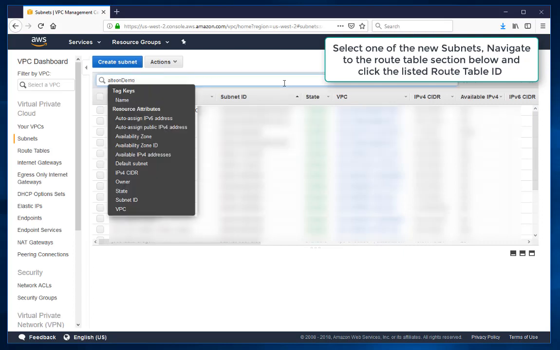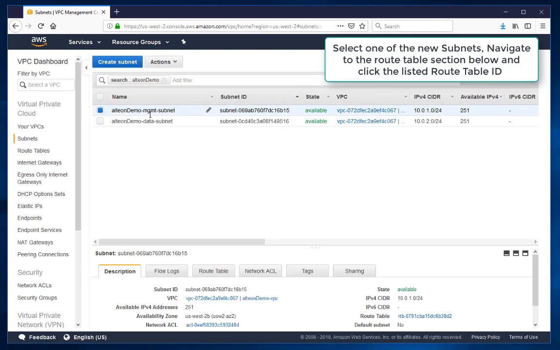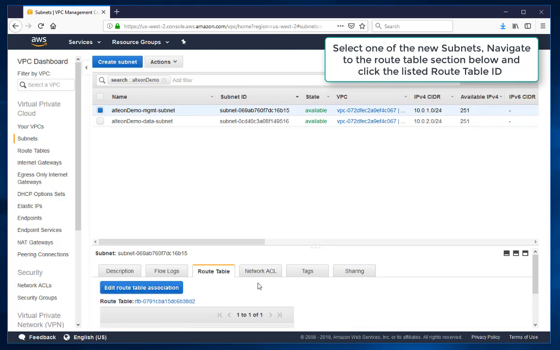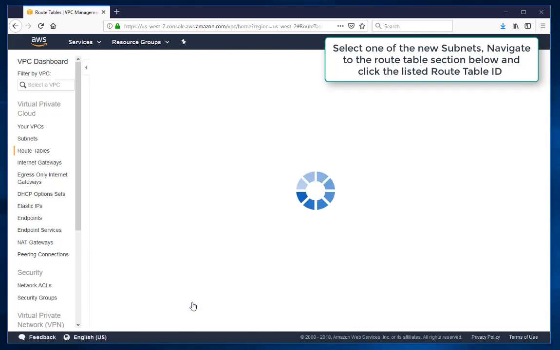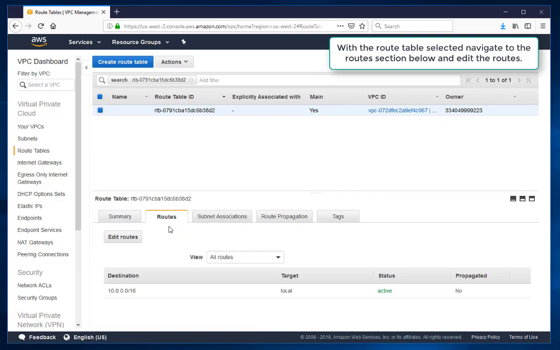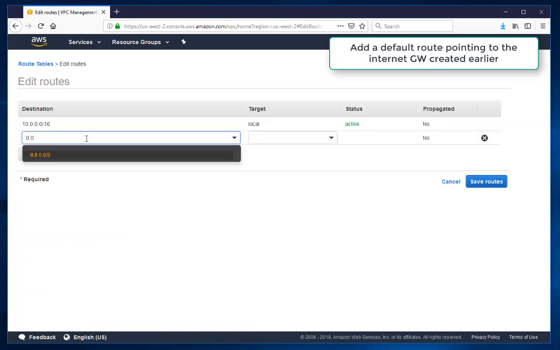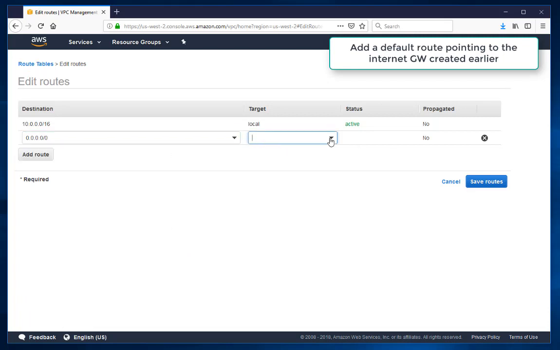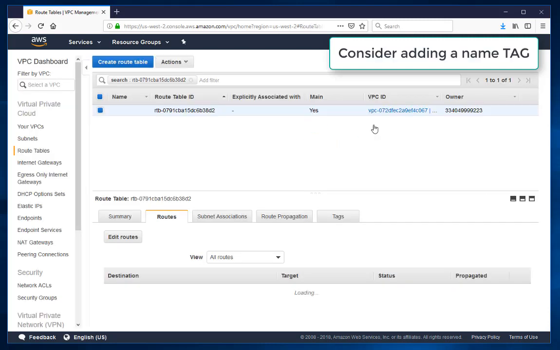Select one of the new subnets, navigate to the route table section below and click the listed route table ID. With the route table selected, navigate to the routes section below and edit the routes. Add a default route pointing to the Internet Gateway created earlier. Consider adding a name tag to this routing table.